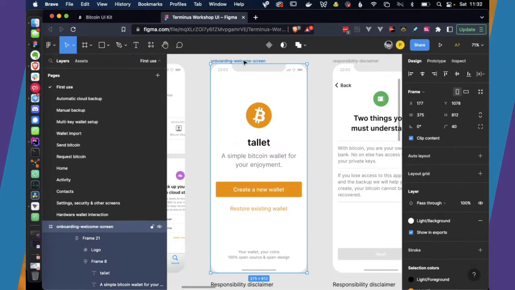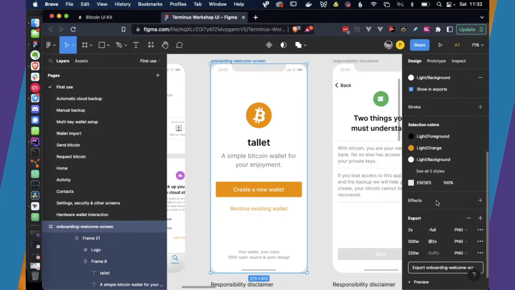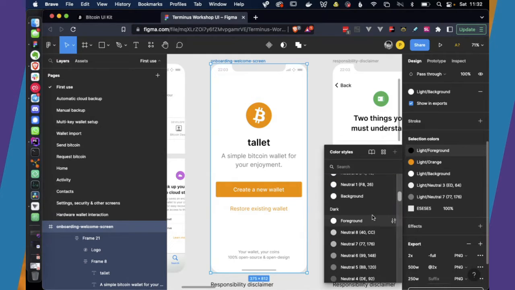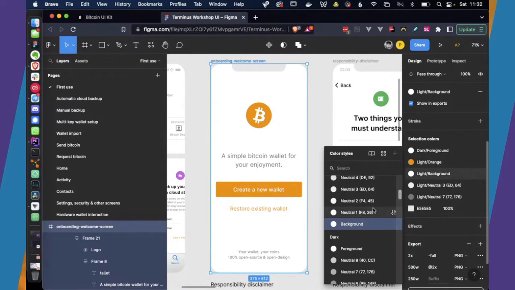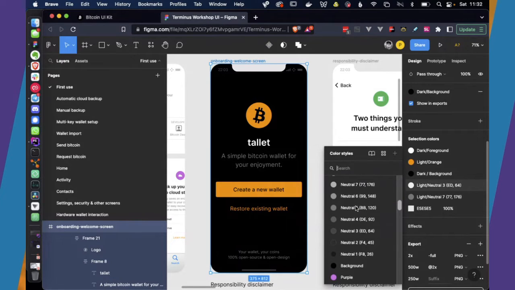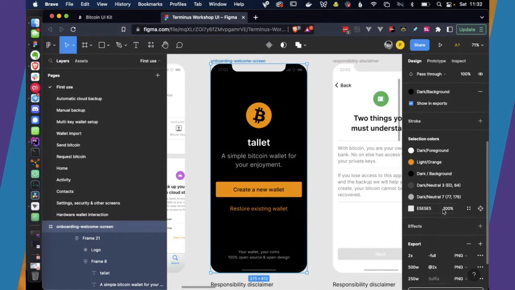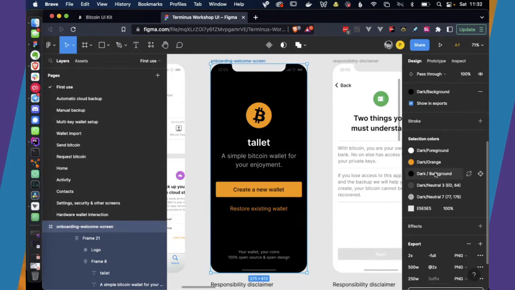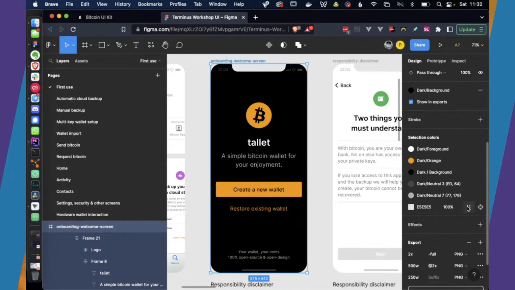Let's go full on dark mode for this one. That way people will know that our shitcoins are good. There are already some colors set up in here as variables. So I'm going to switch light foreground to dark foreground, light background to dark background. Light neutral 3 should be dark neutral 3, light neutral 7 should be dark neutral 7. What else do we have here? Light orange. I think the colors are really the same between light and dark mode, but let's just set it. And then I don't really know what this thing is.